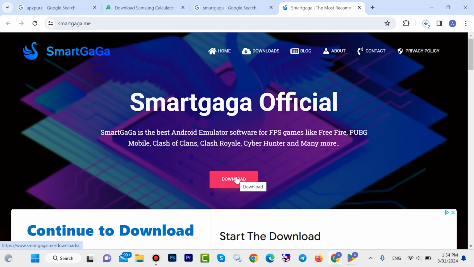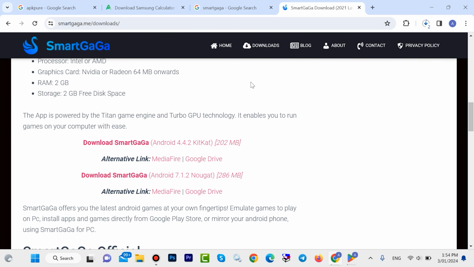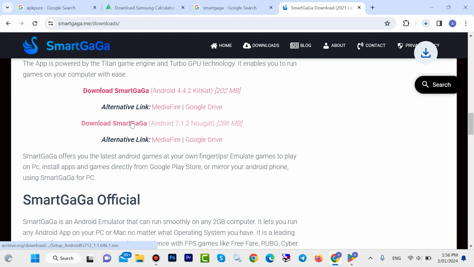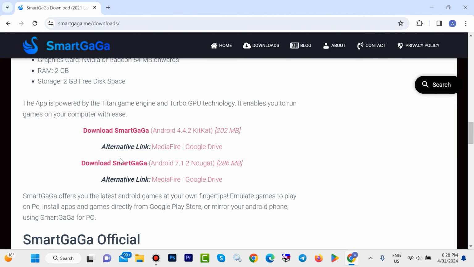Click on this download. Now scroll down. This app is 286 megabytes. Download this app or this software. It will download for me after 20 minutes. Now it is done for me.